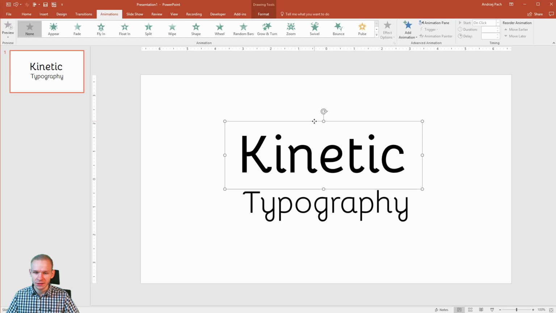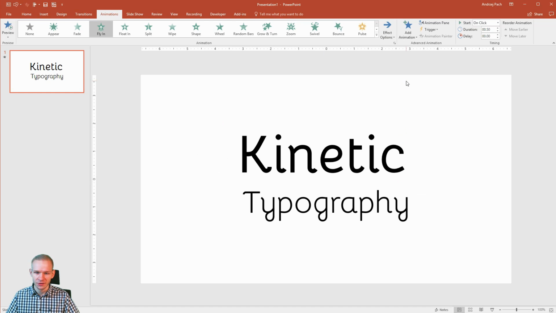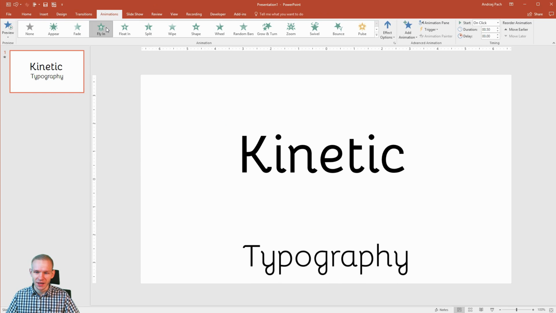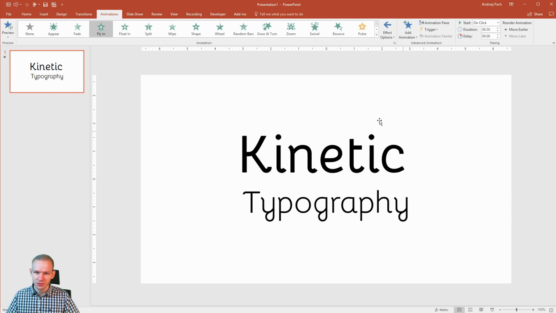Let me take the first text and make it animate from the left side, and I'll take the second text and animate it from the right side. For that, I can use my not wipe, not wheel, I want my fly-in animation. You remember the fly-in, and this is where it comes in very handy because we have the effect options and we can set it to come from left. Alright, a bit of a boring animation. Then you select the second one. We select again fly-in, but this time fly-in from right.